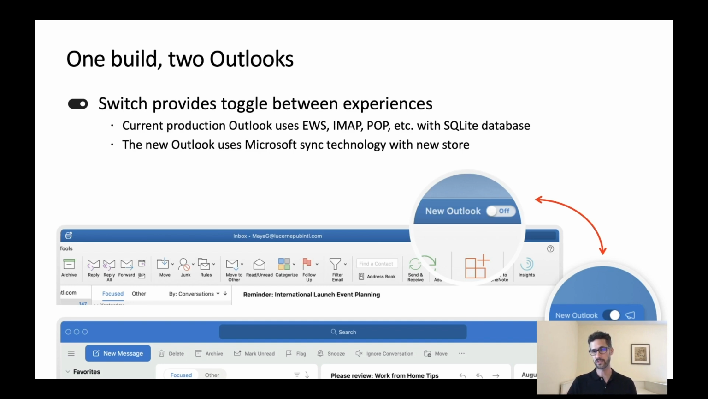What this also means is we're actually maintaining both apps as we develop the new Outlook, so that you can go back and forth and try features, go back for features that might not be there yet. And this started from our release in Insider Fast to ensure that we can get feedback on the new experience, but also provide users a way to toggle.